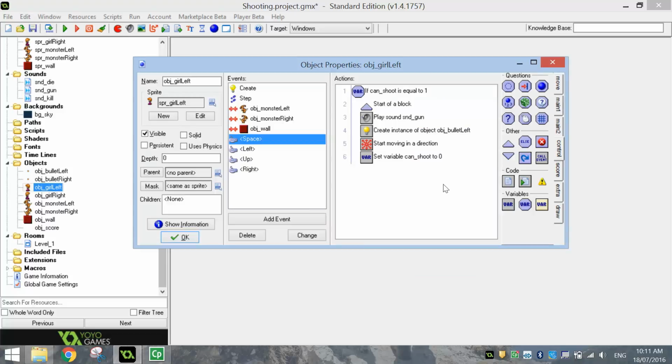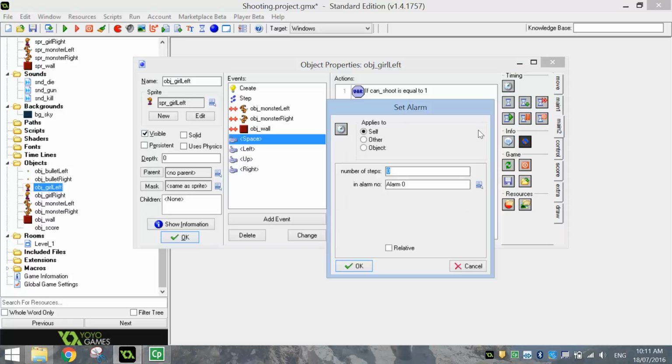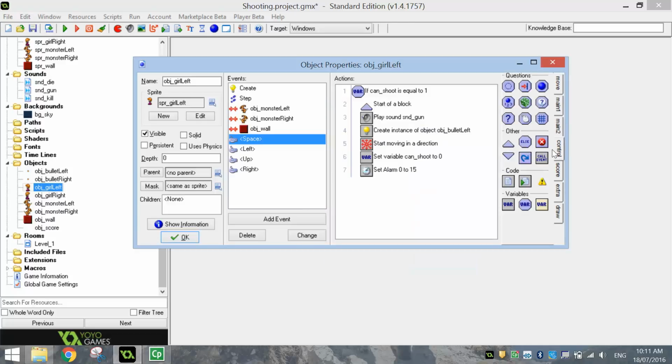And the way we do that is we set a timer, or it's known as an alarm in GameMaker. So in main 2, choose this first option here, set alarm. If we choose 15 steps, that's about half a second. Okay, and we're going to put it in alarm number 0 to start with. That will do us for that, so click OK in the Control tab, close off that block of events.